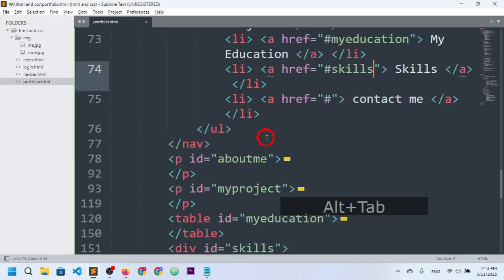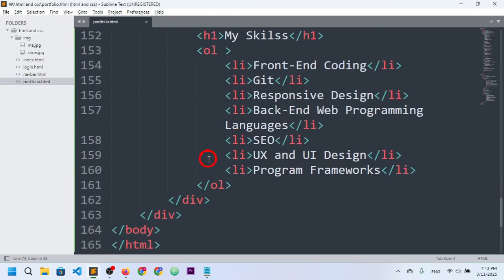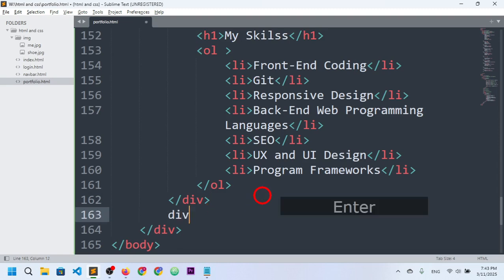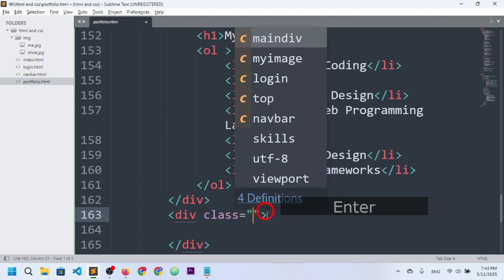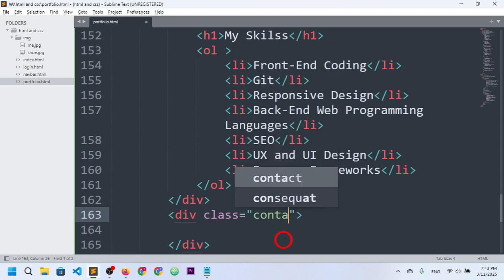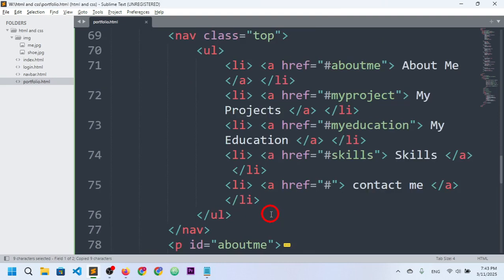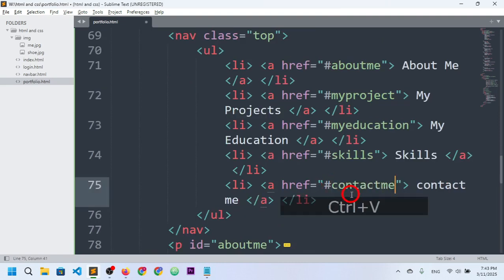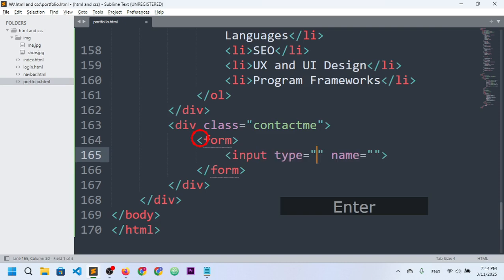Now then we have contact me, so we'll actually create a form. Okay, contact me form. So for this, actually I'm going to create one more div here, and I want to say class contact. Okay, copy it. I want to say here, so if somebody clicks here, it will actually come to this place. I mean, come here, and here I will create a form, and then inputs.